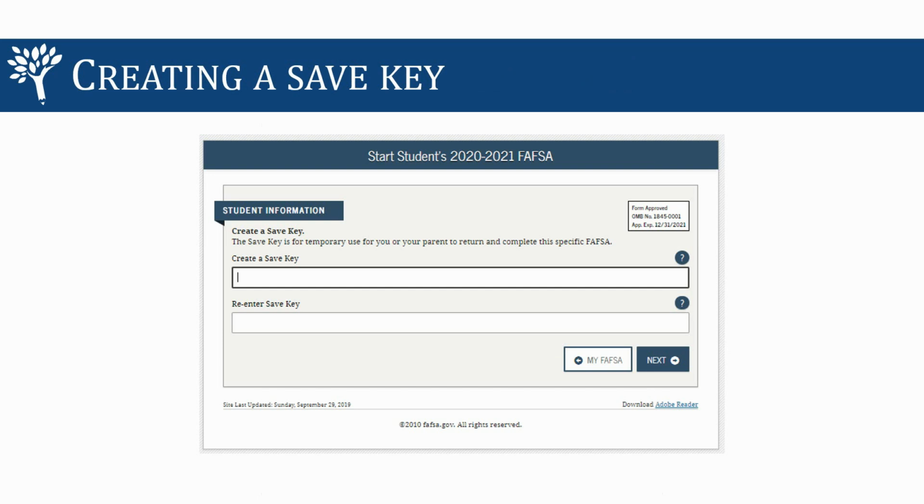The next step is for the student to create a save key. Typically, this is a 4-digit number that the student's going to remember by the time they're done completing the application. If the student completes their portion of the application and requires parental information, the parent will need to have the save key in order to enter that information.